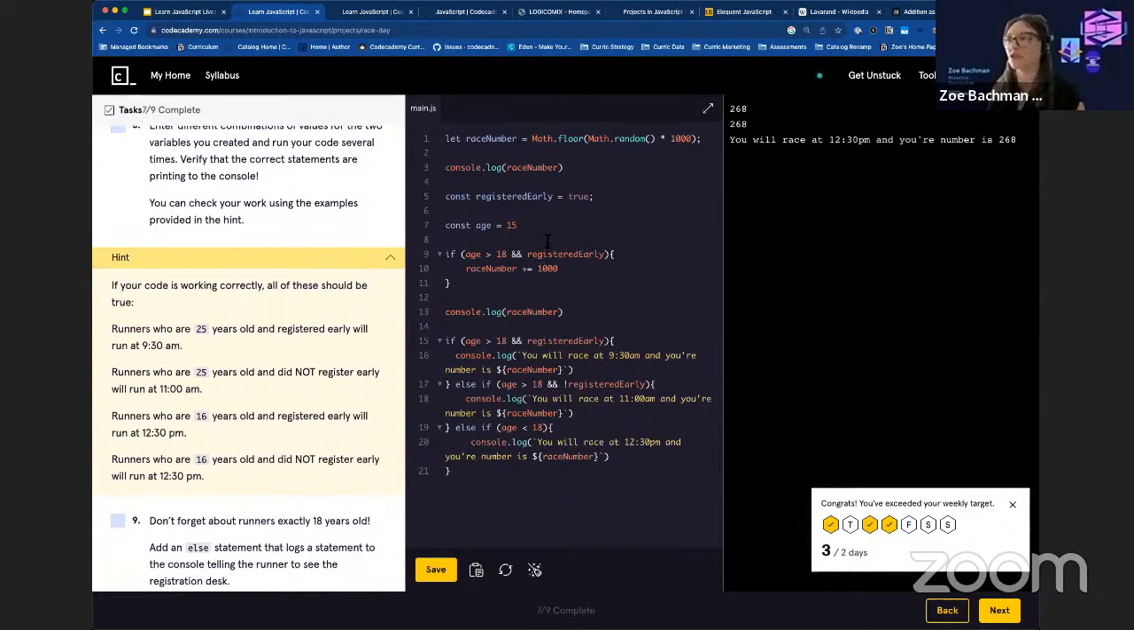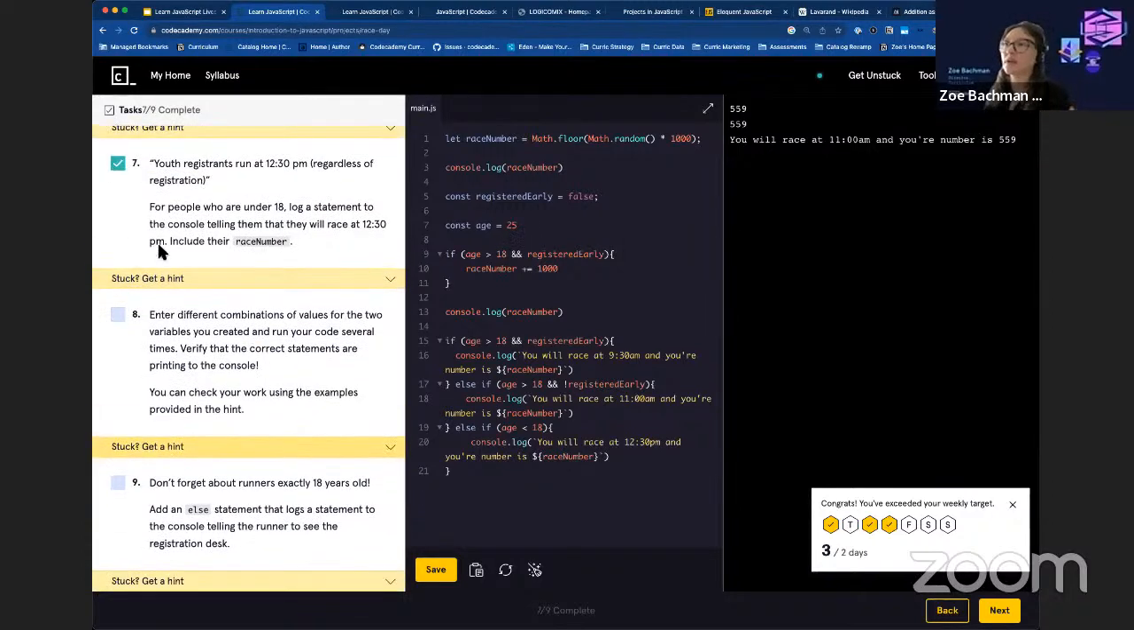Runners who start at 25 years old and registered early will run at 9:30. We can just double check that, press save. Awesome, you can see that they're racing at 9:30 and they've got their number there. If we change that to false, save that, now you can see that they're running at 11. We just did the teen one. So yeah, good to check your work.